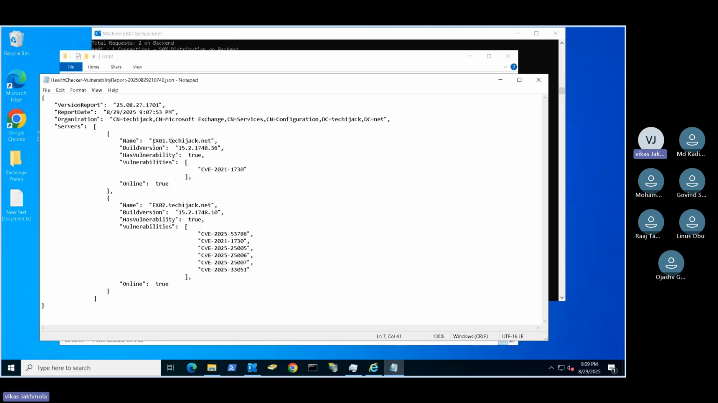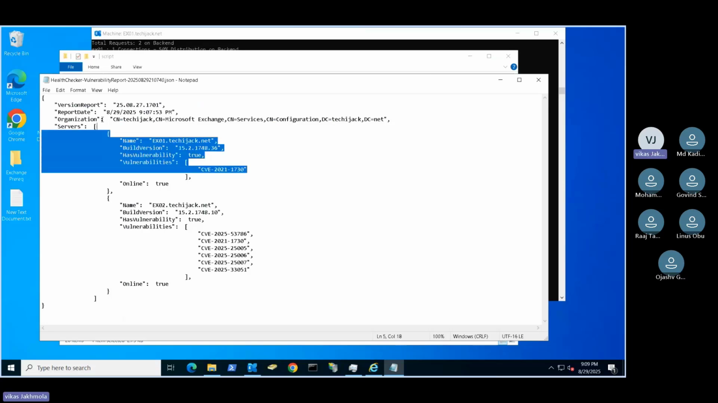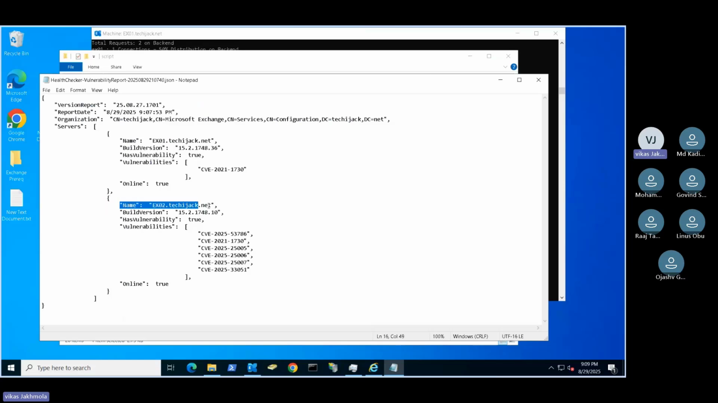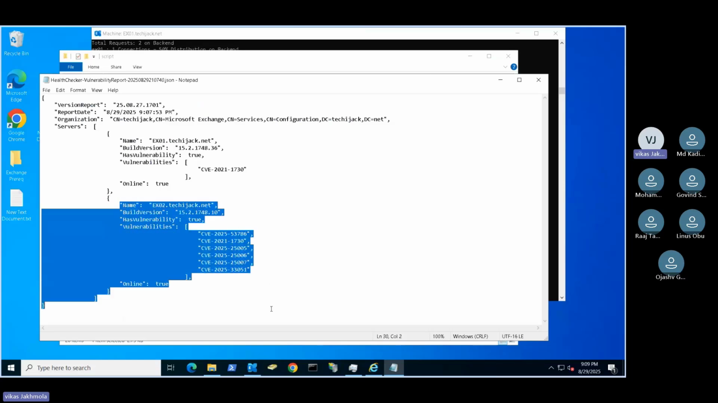And in EX01, we found a vulnerability for CVE-2021-1730. This we can fix by setting up the attachment domain for the attachment files. And once we fix that, the vulnerabilities will be fixed. And our plan is to remove this Exchange from our organization.